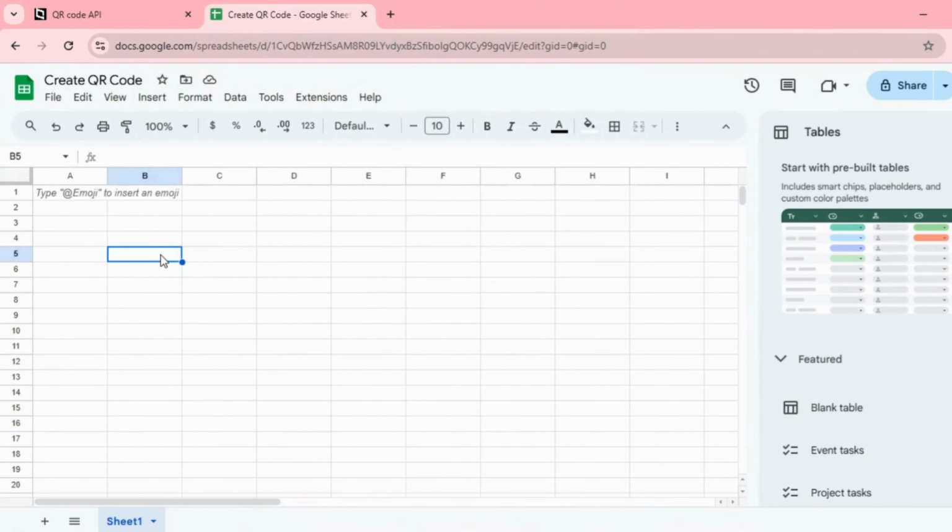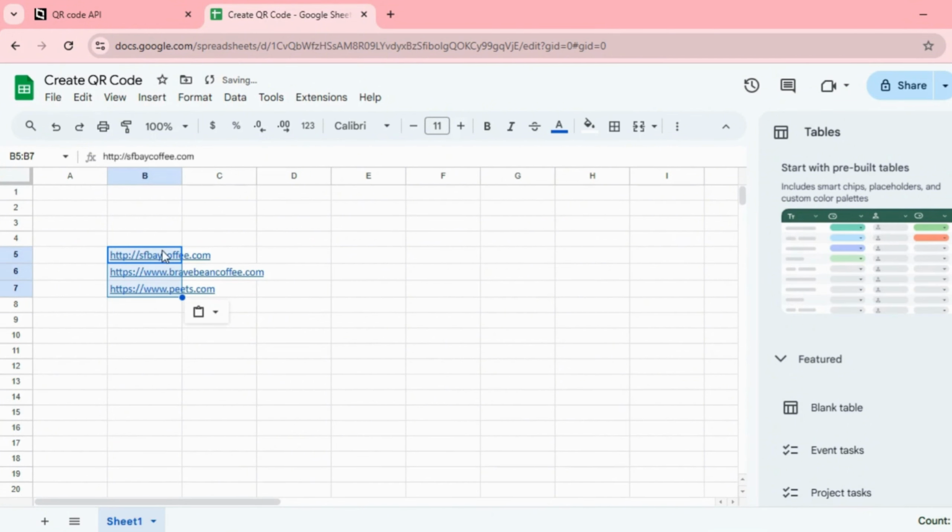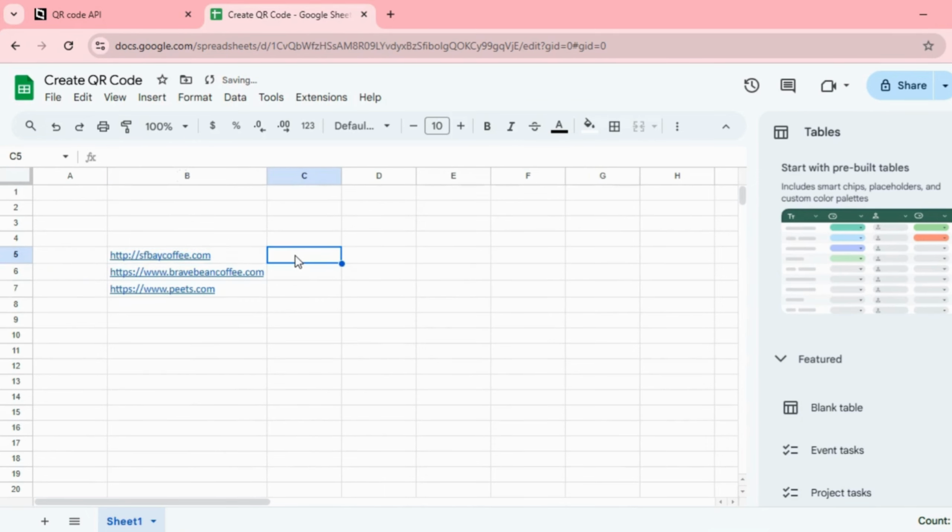Next, add the links or text you want to turn into QR codes. Paste them into your sheet. To generate the QR codes, we'll use the image function in Google Sheets, combined with a URL GET request that's going to create your QR codes on the file. Now the link that specifies the steps is this one. That's what you need. And I'm going to add that to the description of this video as well.